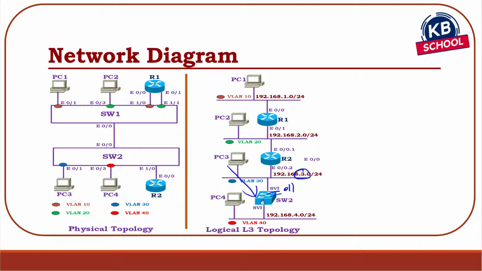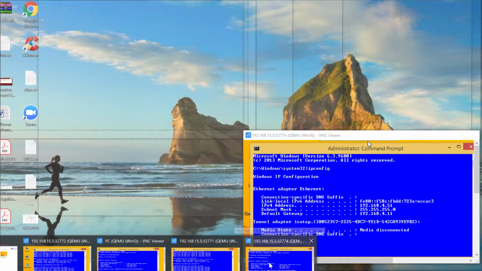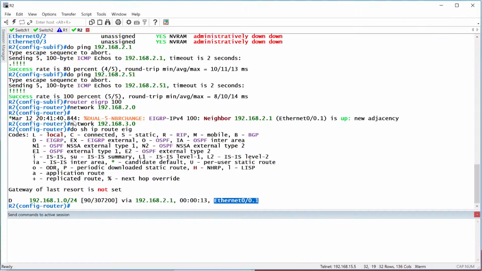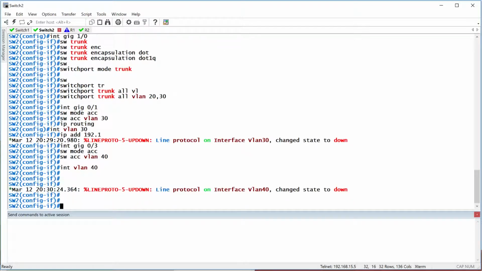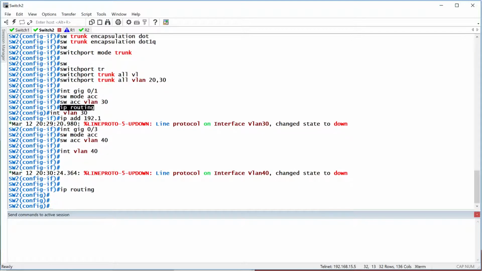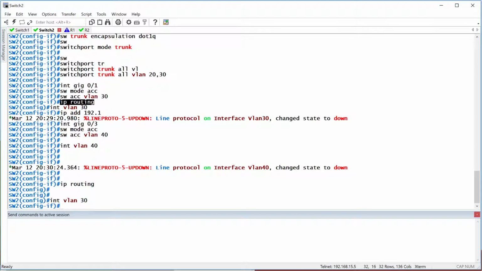Let's take a look at it, how to do it. As I said, the PC is done. I'll just show it to you. So PC over here is 3.51 with the default gateway of 3.11, which is going to be the SVI on switch 2. So how do I do that on switch 2? How do I make it into a layer 3 switch? IP routing. I think I had done that already, but doesn't harm doing it again. And then my SVI 30 for VLAN 30.